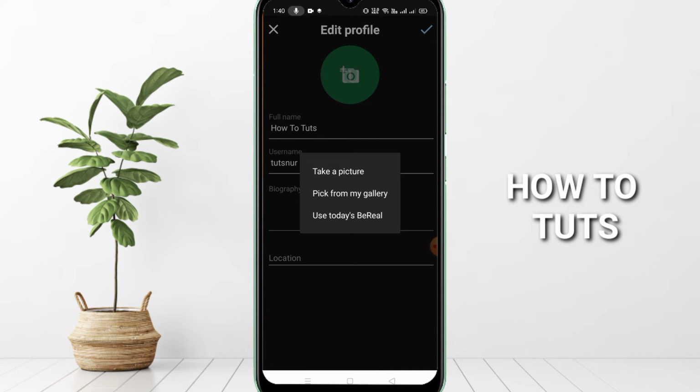Then you will see a pop-up menu with three options: take a picture, pick from my gallery, and use today's BeReal. So if you click take a picture, that means your current view will be captured. And pick from a gallery means you can choose any picture from your memory, from your file manager.